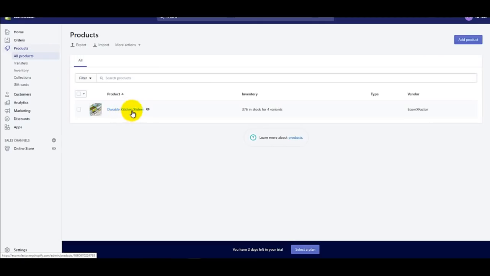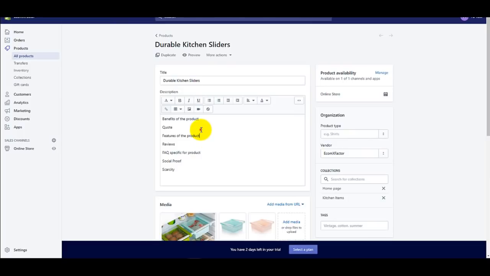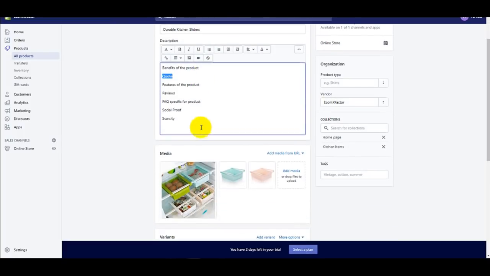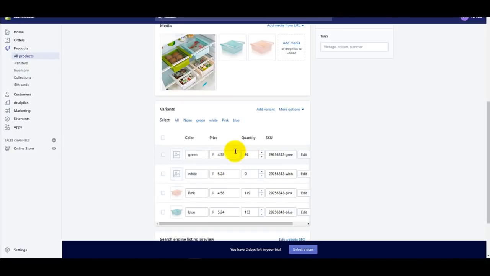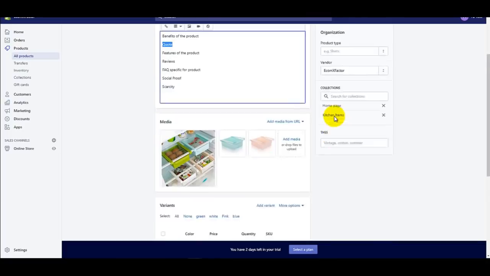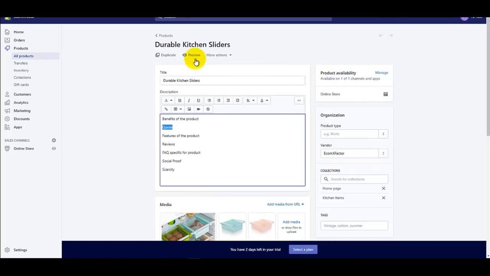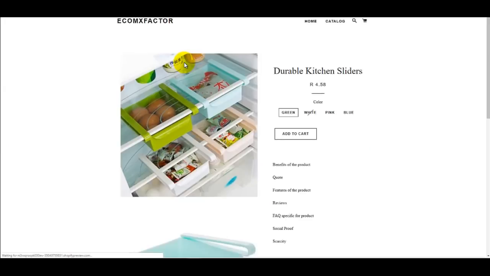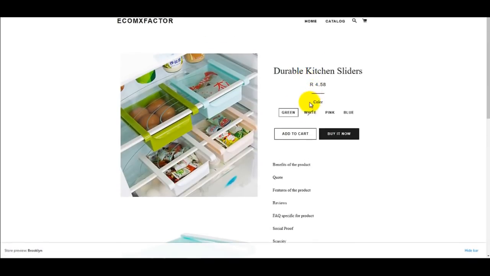And there you can see the durable kitchen slider. You see the title, you can see the description, you can see the images, you can see the quantities, the sizing, the pricing, and basically you can see all the data that we pushed from Oberlo, and you can also preview the page and see how it looks at the moment in the front end of the store.